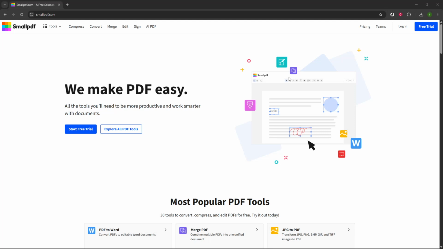In today's video, I'm going to teach you how to convert PDF to Excel file Smallpdf. By the end, you'll be able to turn a PDF with tables or lists into a clean, editable spreadsheet in just a few clicks. First, open your web browser and go to smallpdf.com. This site focuses on PDF tools, and the PDF to Excel converter is one of the simplest to use.